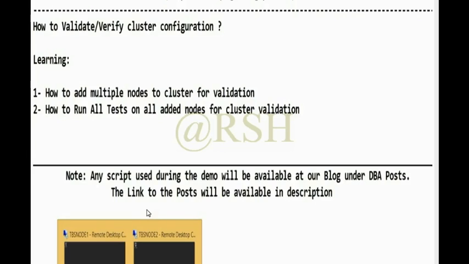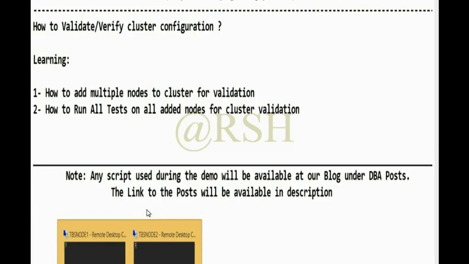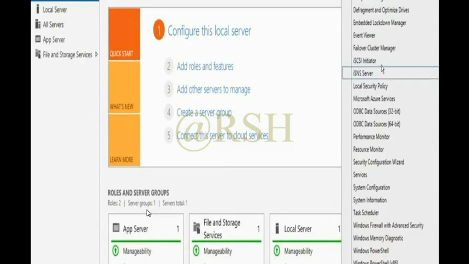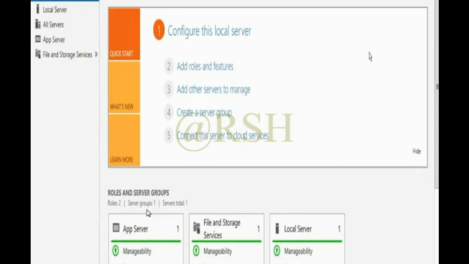So I'm going to use Failover Cluster Manager on any of those nodes that you have added as part of the preparation of those nodes to be in the cluster. I'm going to choose TBS node 1, and I'm using Windows 2012 R2. In my case, if I click on Server Manager, I can open it up by clicking Tools and clicking on Failover Cluster Manager.